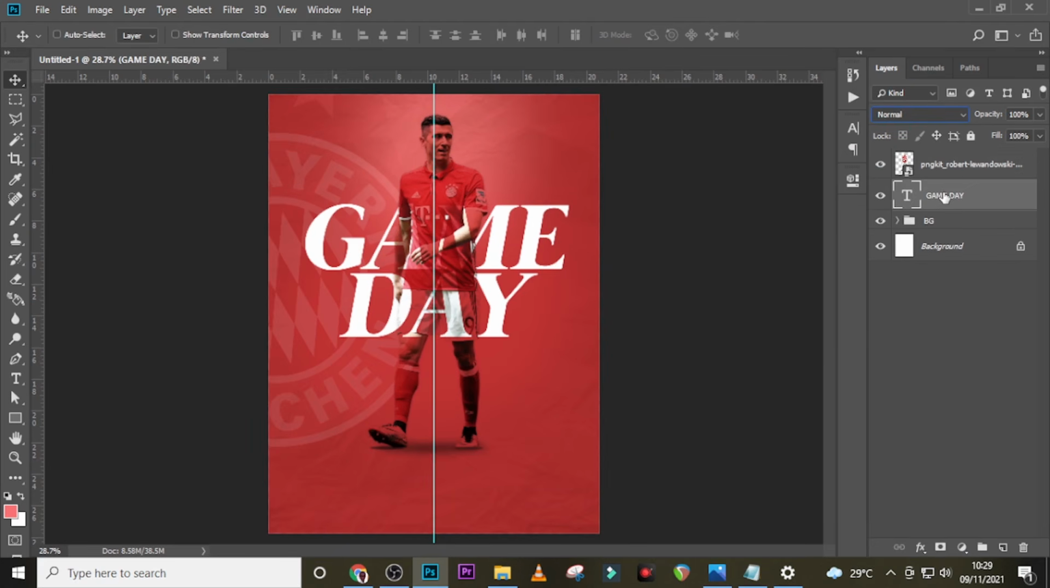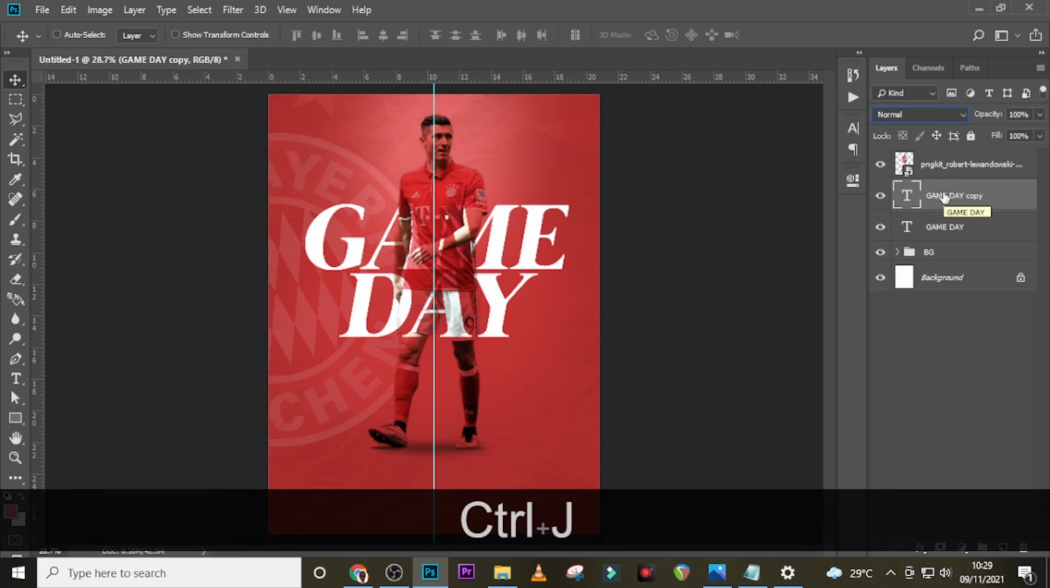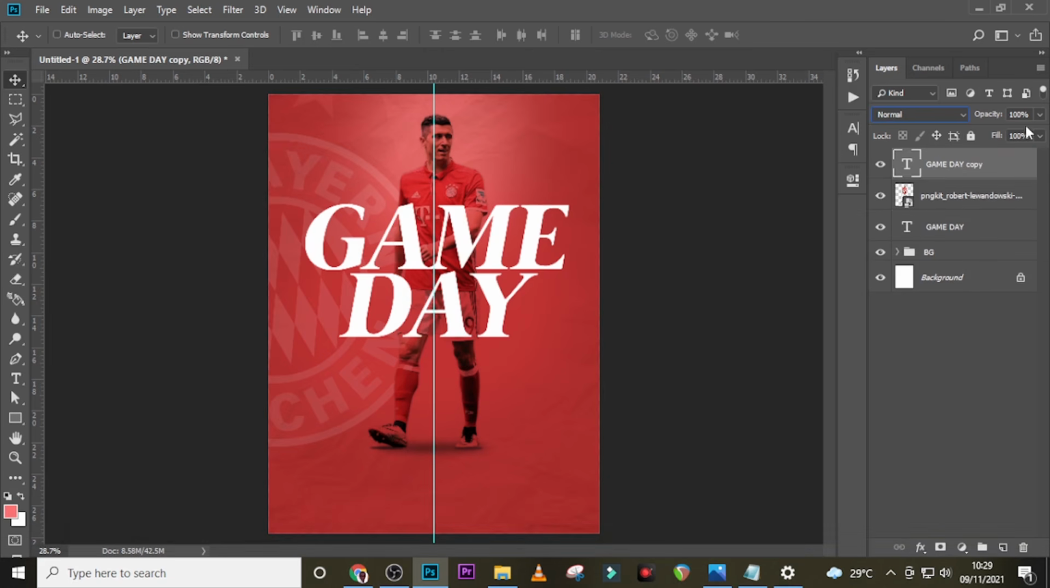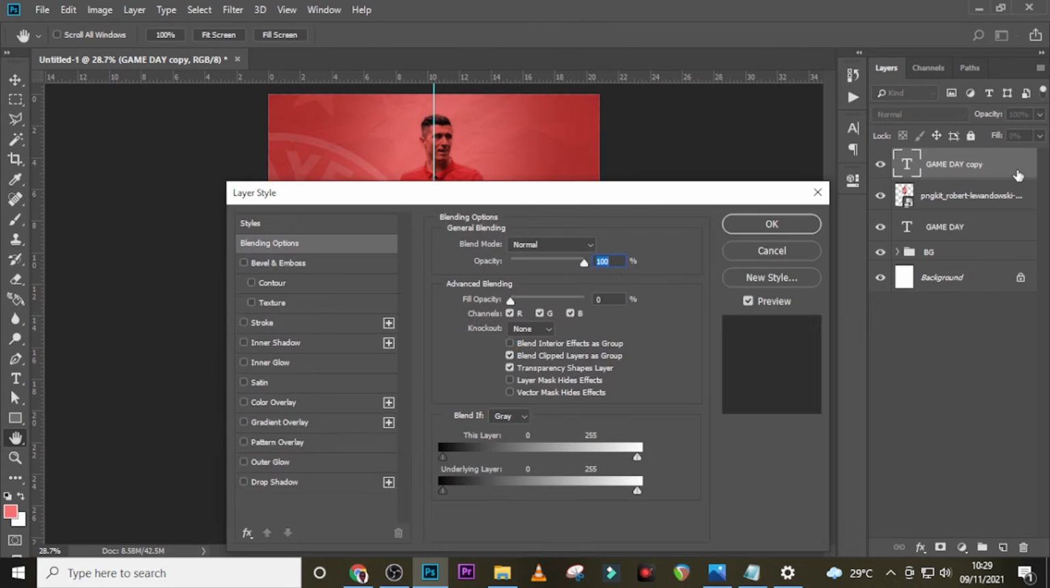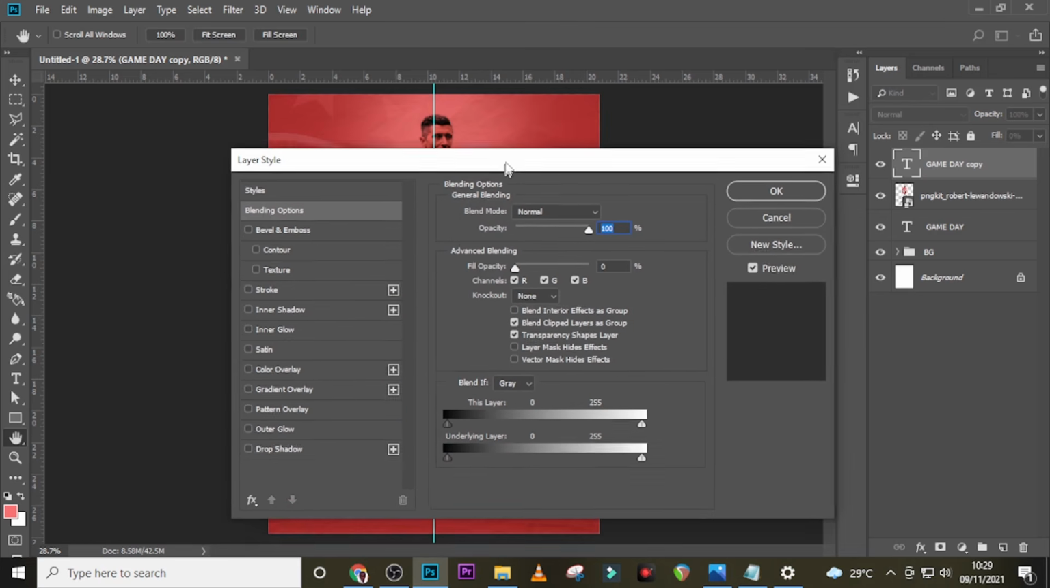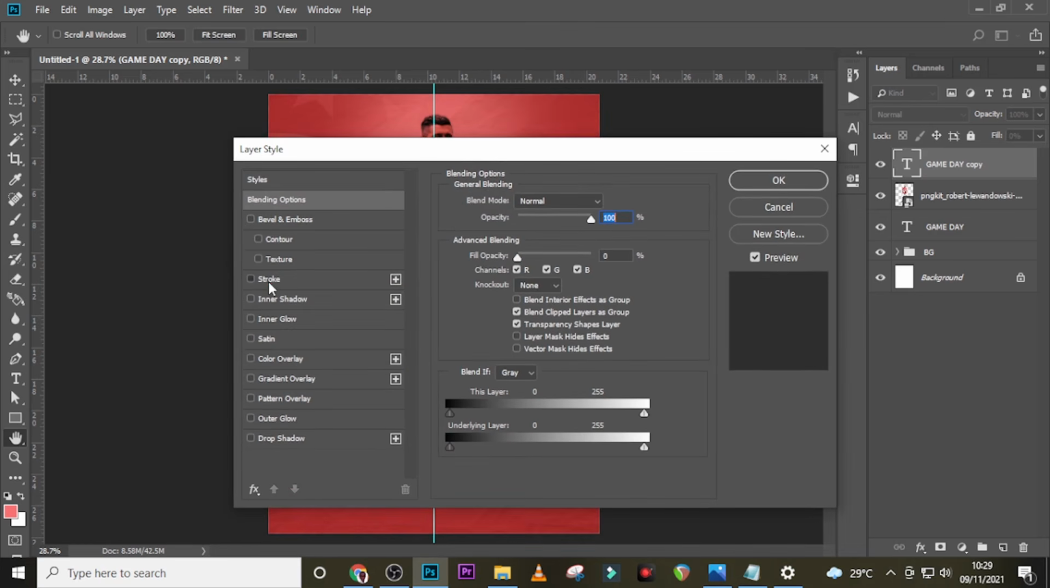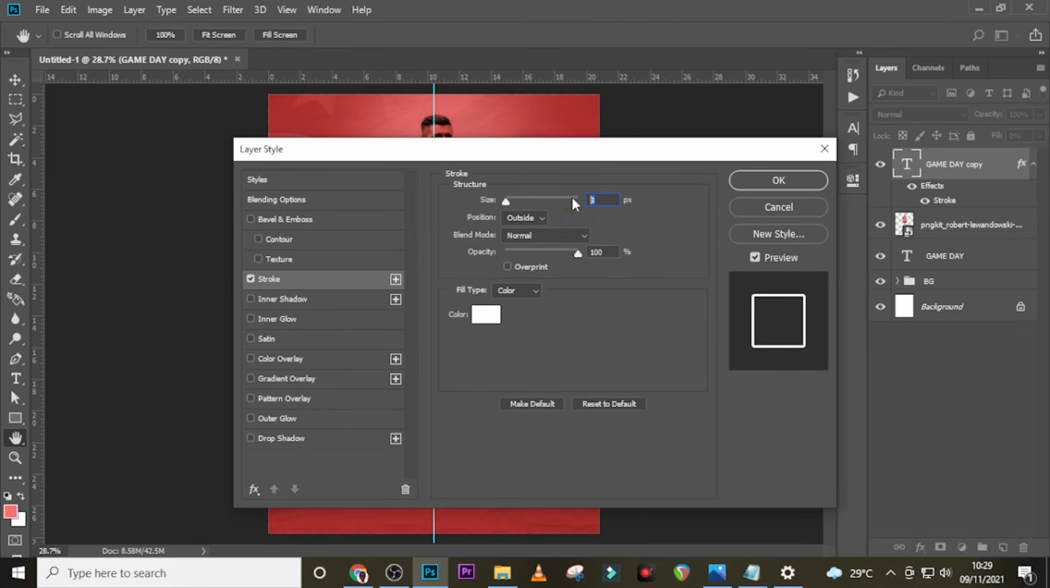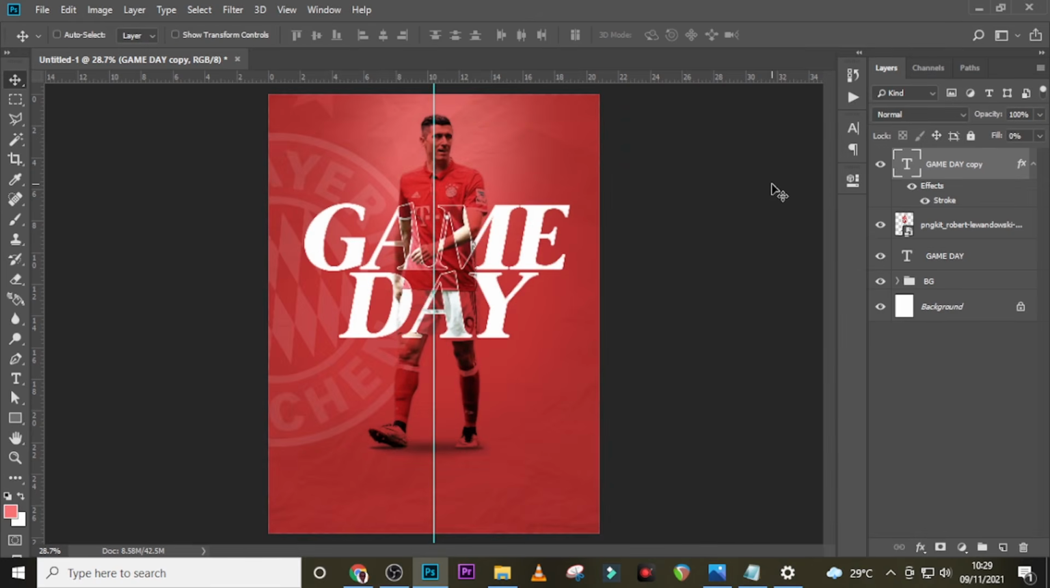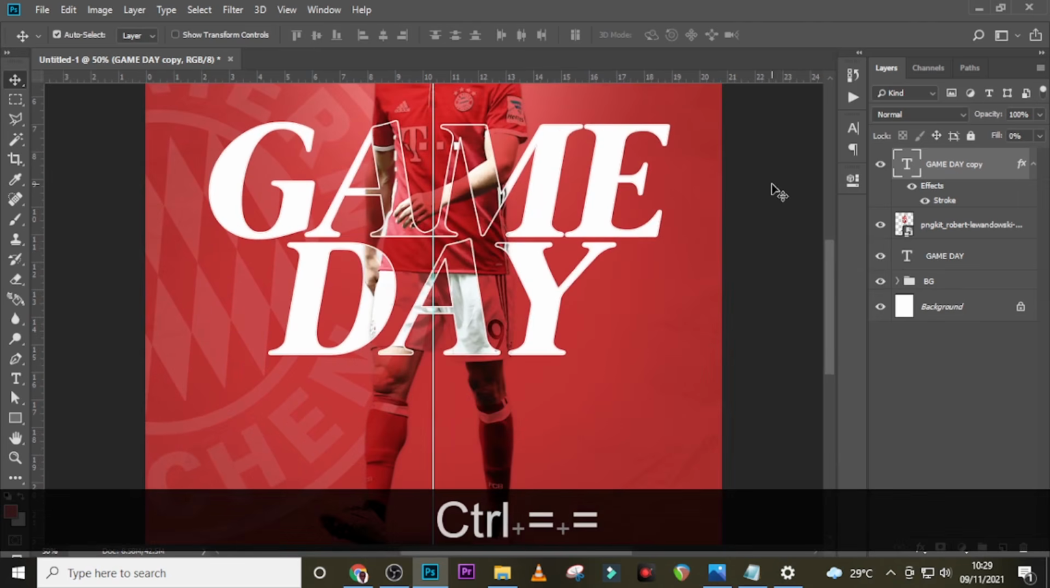Go to game day, click on it, duplicate it, and then drag it on top. Now I want you to set the fill to 0. Double click on it, and then let's go to stroke, and let's set it to 3. Let's set it to outside over here. Let's also set it to normal, and then the opacity to 100. Click here and set it to color white, and then click on OK. So we're going to have this effect.